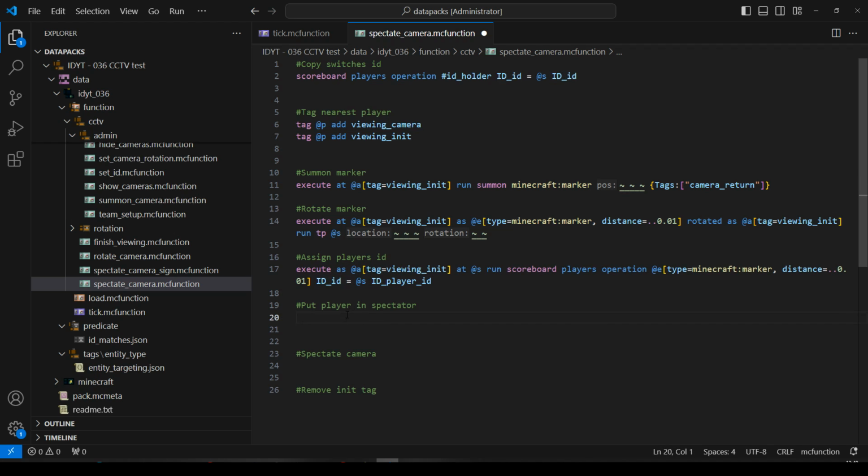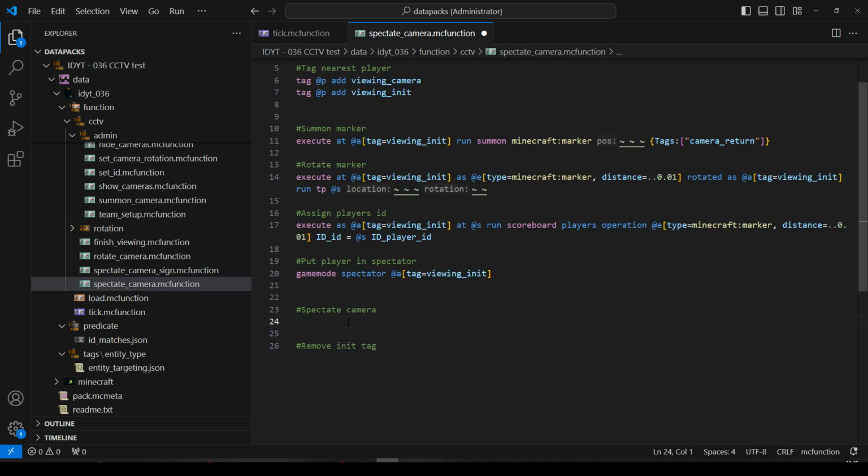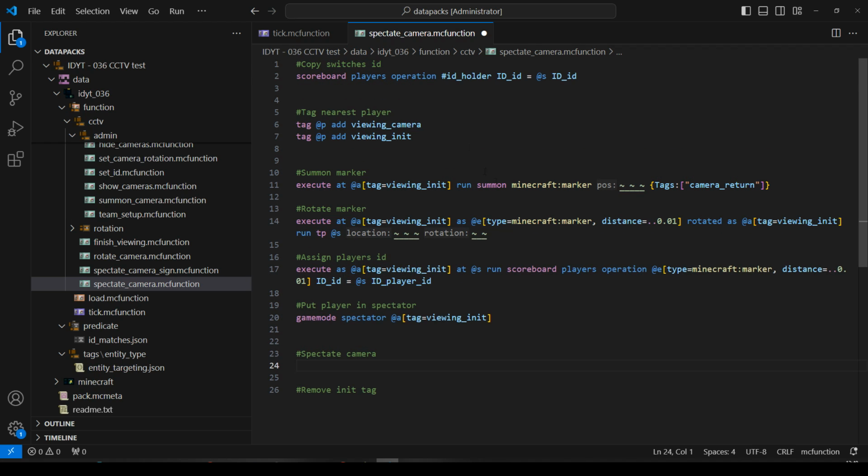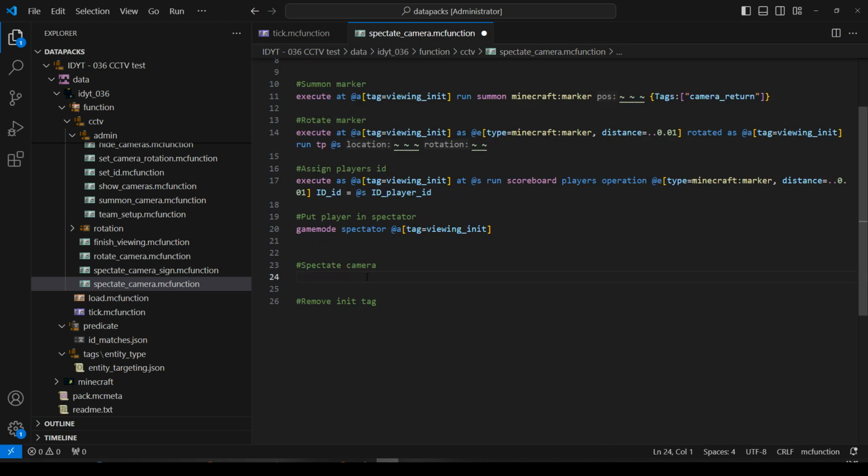Put player in spectator. A nice easy one. Game mode, spectator for all players whose tag equals viewing init. Make the player spectate the camera that has the matching ID, and we saved the button's ID up here. So we're going to be using that now.